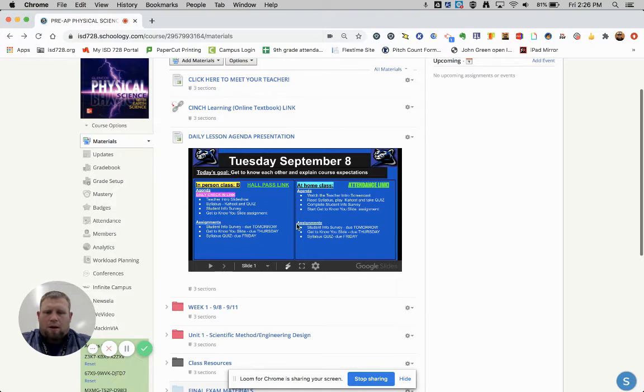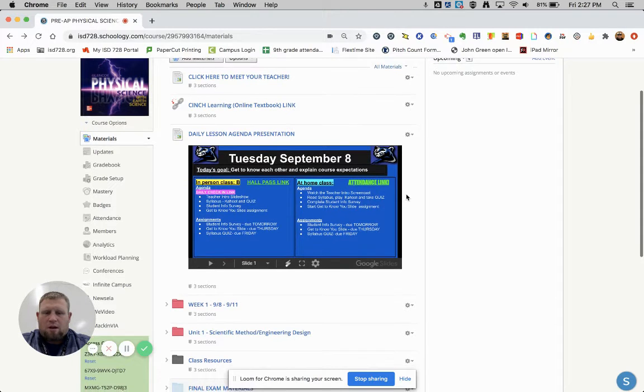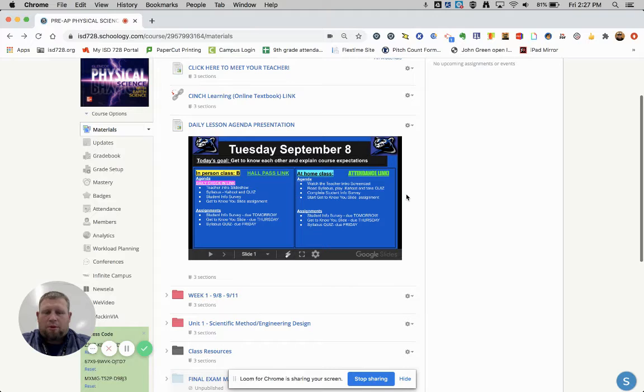Notice that there's a hall pass link here. I'll talk more about that in class, but basically if you leave my room, you need to fill out this hall pass. There's a daily check-in that we'll talk about when you get to school. There's an attendance link over here. This is for you if you are at home. I am not taking your attendance. You are taking your own attendance. So you must click on that attendance link and record the fact that you checked in for the day, and you're acknowledging that you know what you're supposed to accomplish during the day for my class.